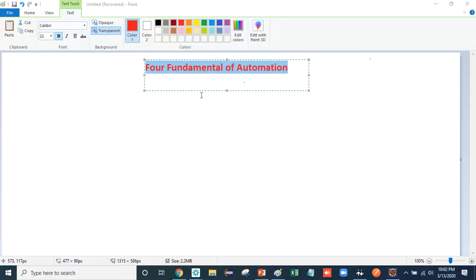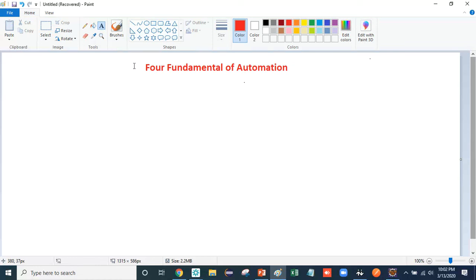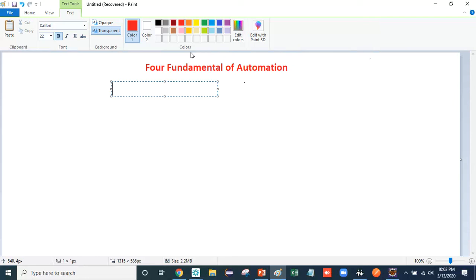For fundamentals, we have to make sure we follow these things throughout our career as an automation tester. So what will be the first things? The first thing will be: launch the application.